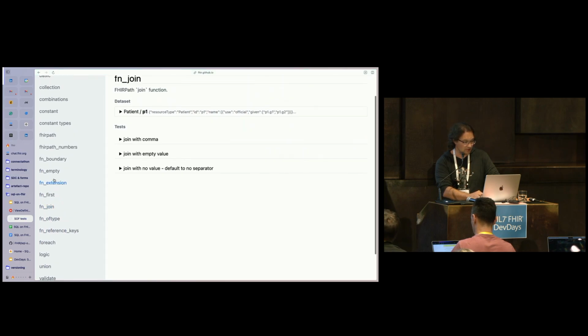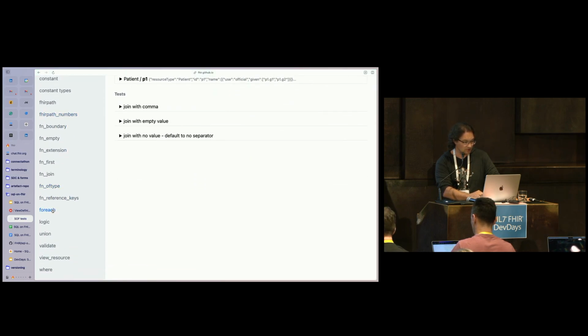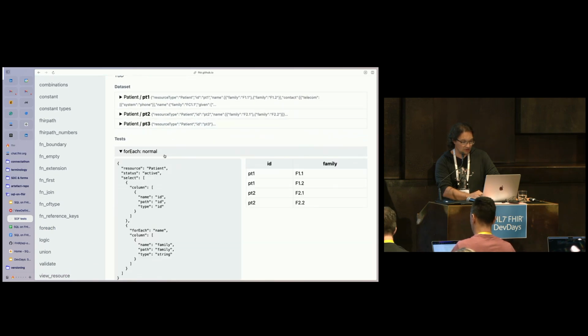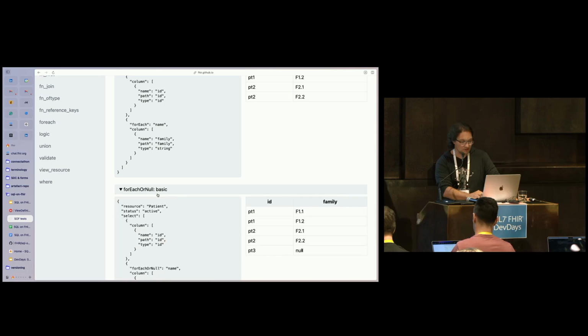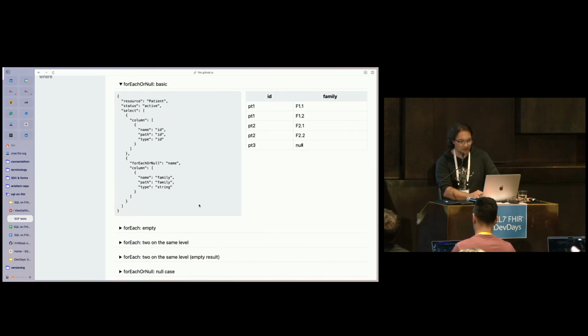For example, let's go and see the tests for forEach. Yeah, so the basic forEachOrNull. I forgot to tell you about forEachOrNull. Sometimes the expression for the forEach returns nothing, and because select is a cross join, it will return nothing as well, so you will lose the record. But sometimes that's not what you are expecting. If there is no name, you just want to get nulls in the name columns. Then you should use forEachOrNull, which produces an empty record that will be cross-joined with the rest, and it will work.